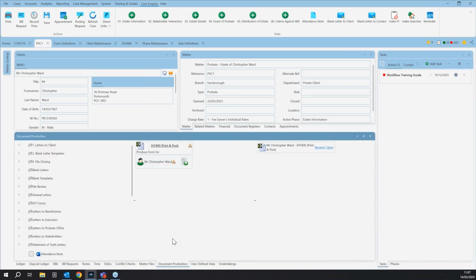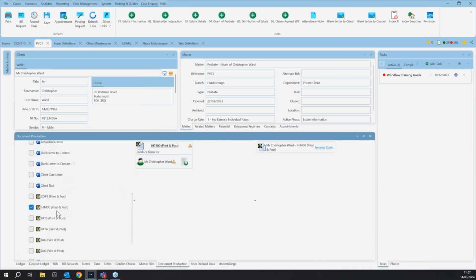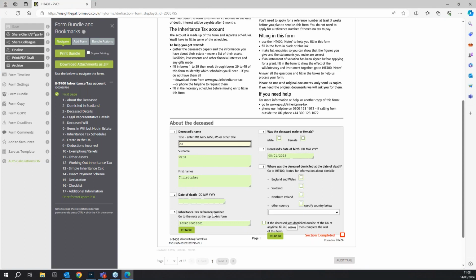So historically, as you would have seen, you can go into the matter files, you select the form that you want through here, you click on the web page, that will produce the document. You can click open and that will produce that form. It will take you to Formivo and it will pull over all of the things within this matter that you've asked for it to pull over. What I want to show you is how you'd actually do the mapping in the back end to achieve this function.